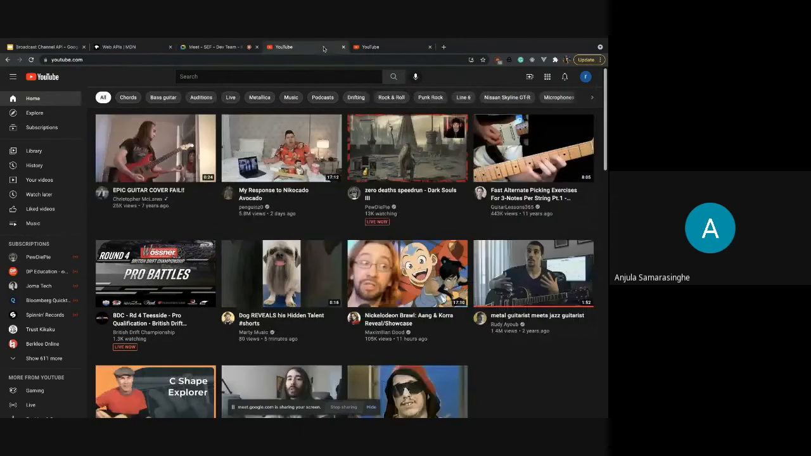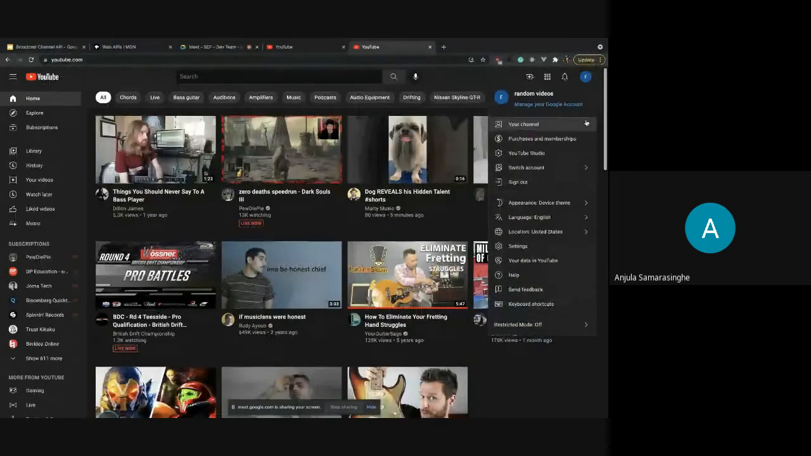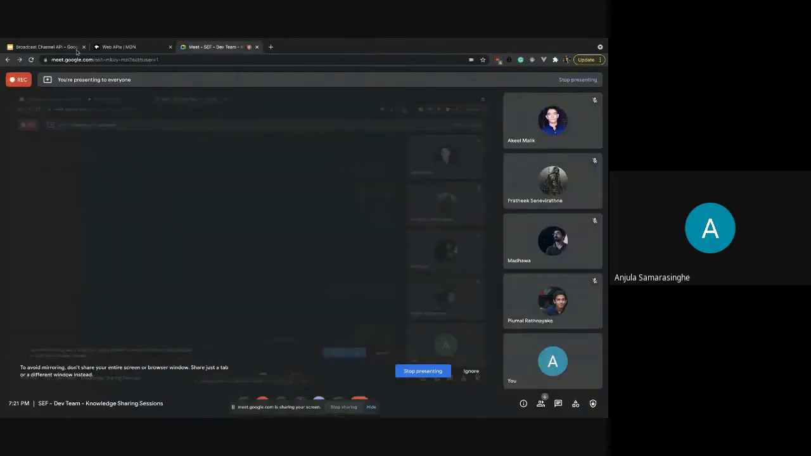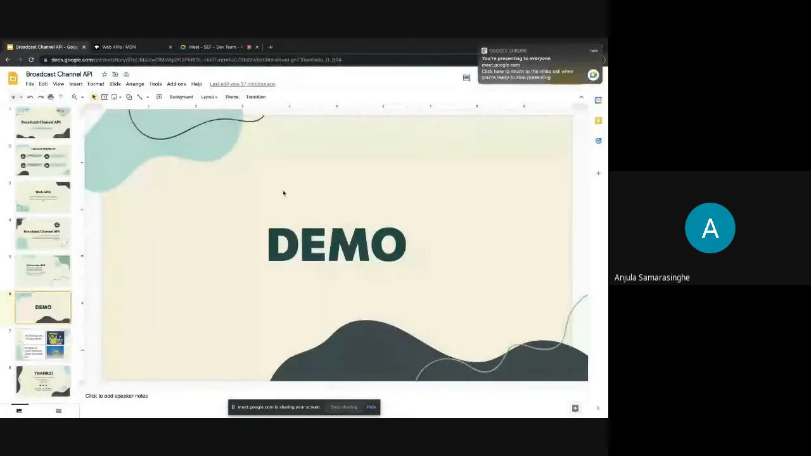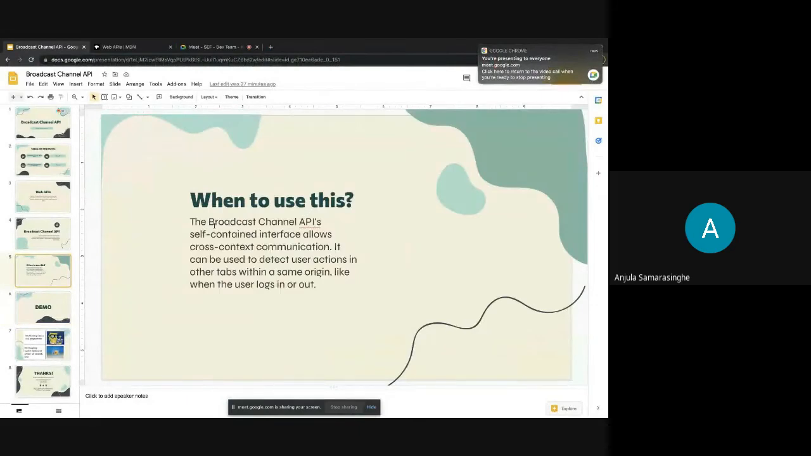I don't have to sign out or do anything to this tab, and I'm going to leave my computer. What happens? Someone can use the computer and get access to my account if I'm not logging out from all of these tabs. So that's a scenario where we can use this broadcast channel API.